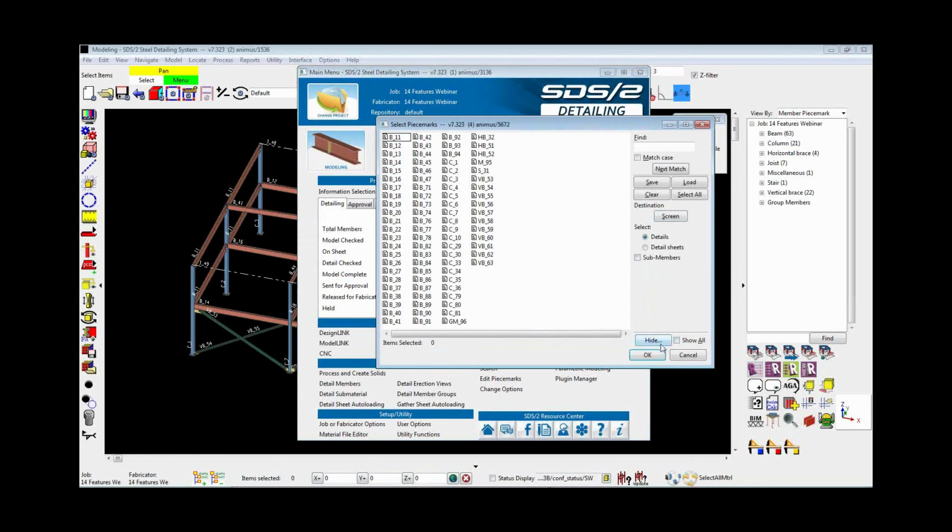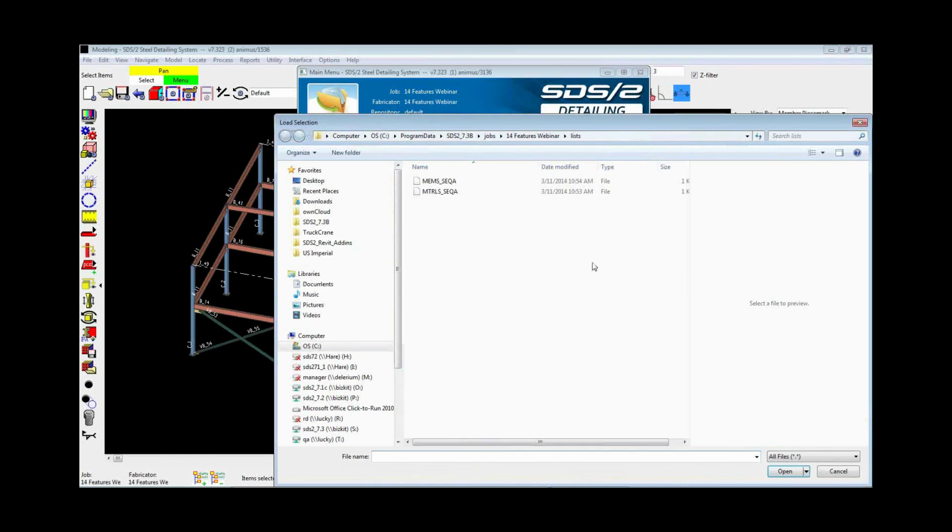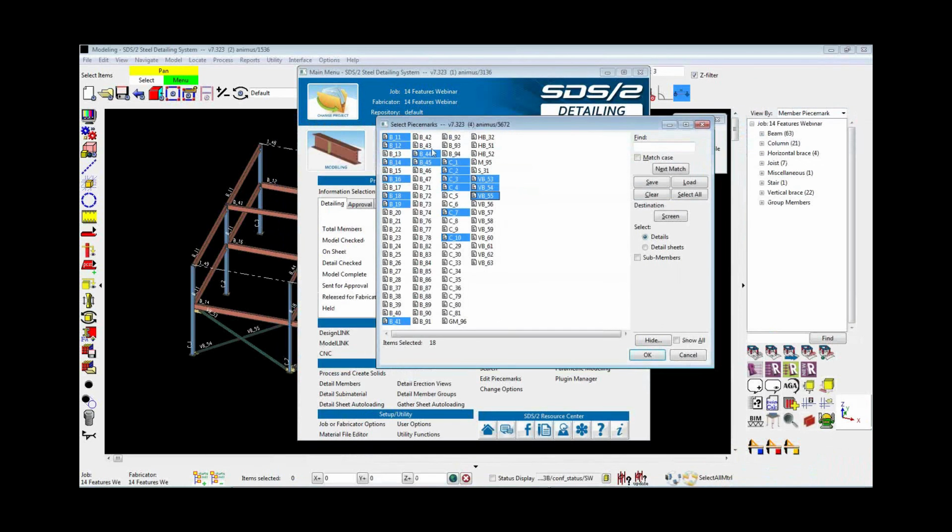Now, I could go in, I could use my hide options, all that for this particular case. This is kind of a very simple case. But instead, I'm going to hit load over here on the right. I'll grab my list, members sequence A, open, and it goes ahead and selects those members in that list. I could run that.